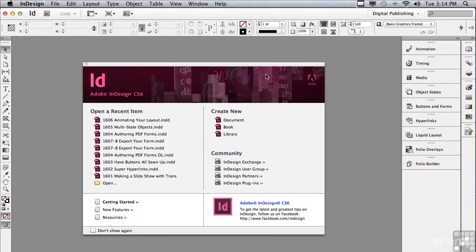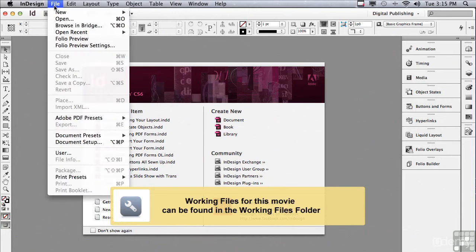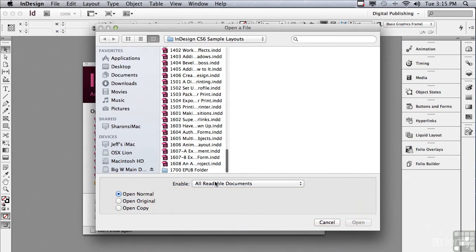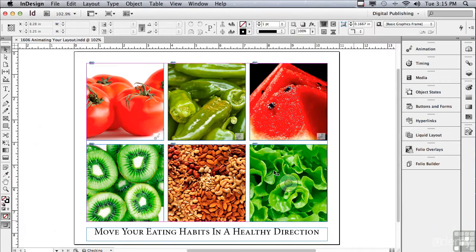In this lesson, we're going to continue discussing interactive. If you'd like to follow along, go into the File menu to Open, and in the Sample Files folder, scroll down to 1606, Animating Your Layout, and just click Open.